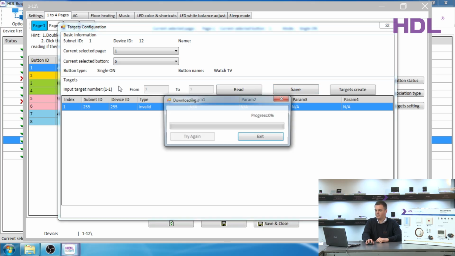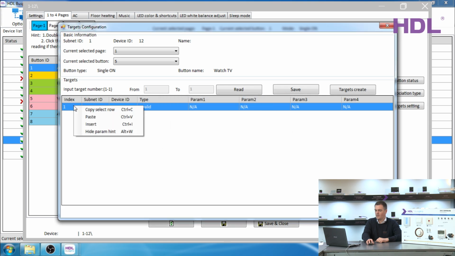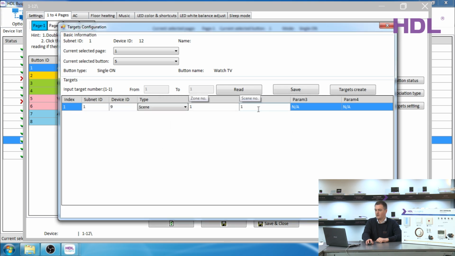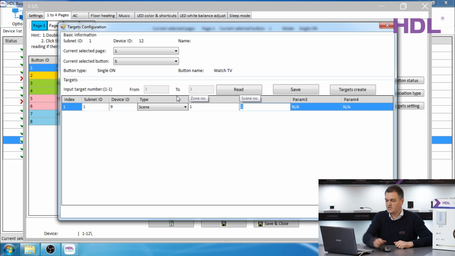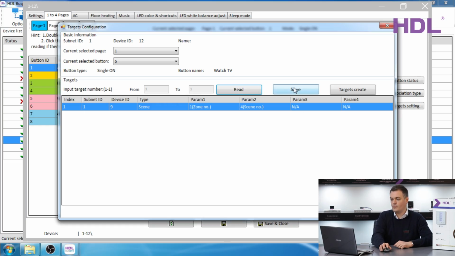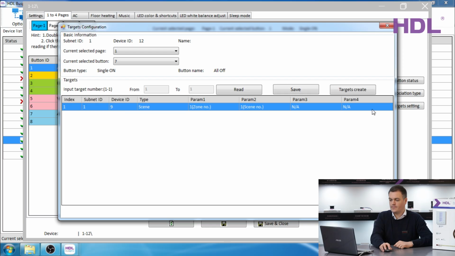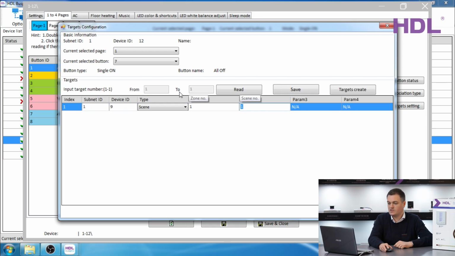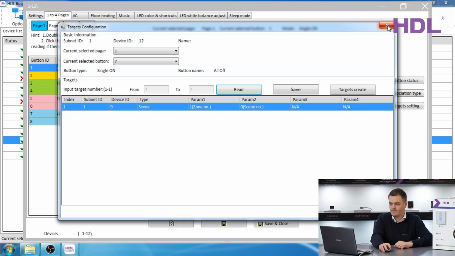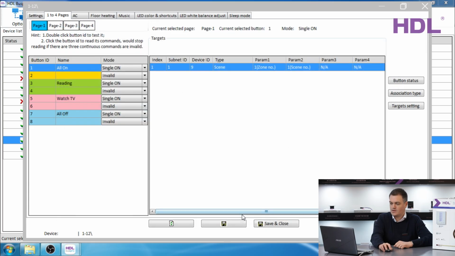Let's select button 5. Paste. The Watching TV is scene 4. Finally, 7. Let's paste. And the All Off can either be scene 2 or 0. The 0 is always off. Now we can save.